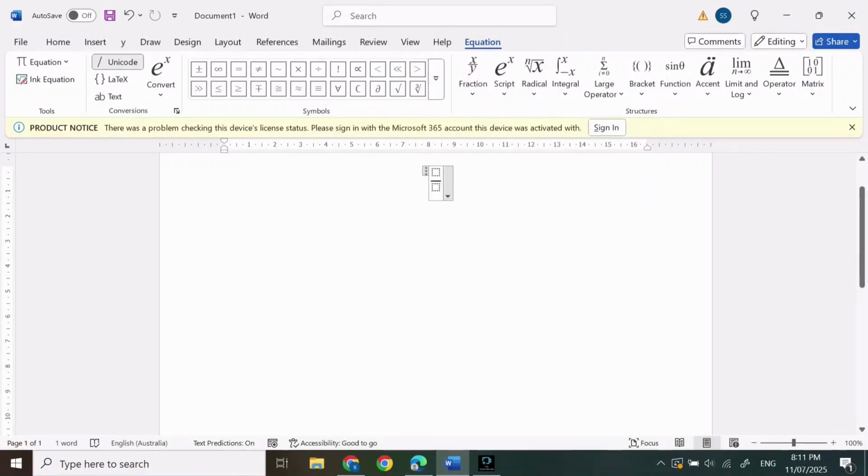Now to edit, simply click on the first box where you want to add your number, then second box. You can also press enter to add more lines in this way. If not, delete it by pressing delete. And this is how to write fraction in Microsoft Word.